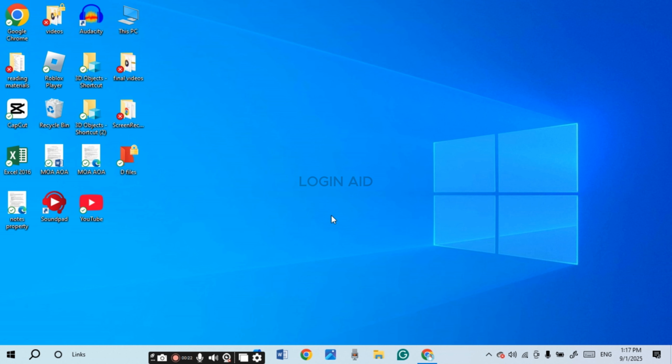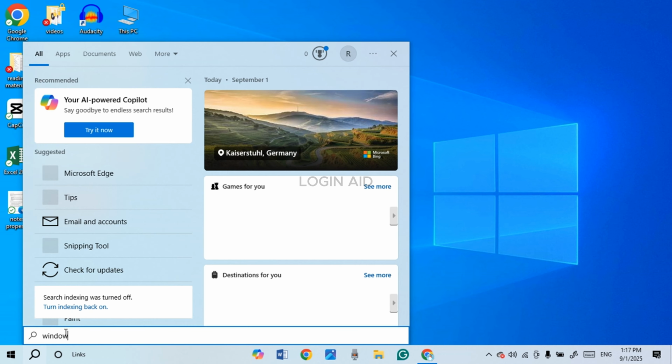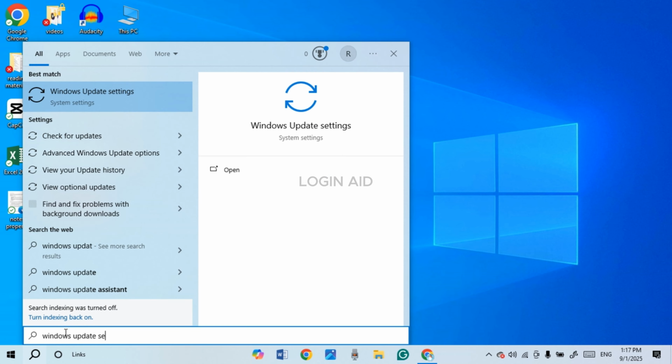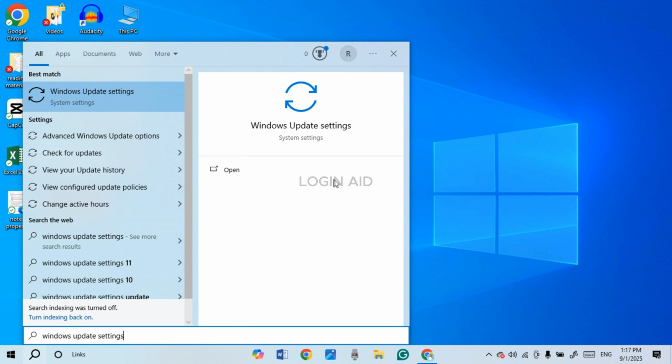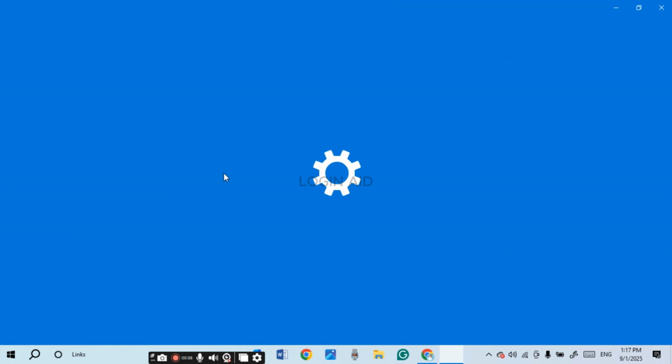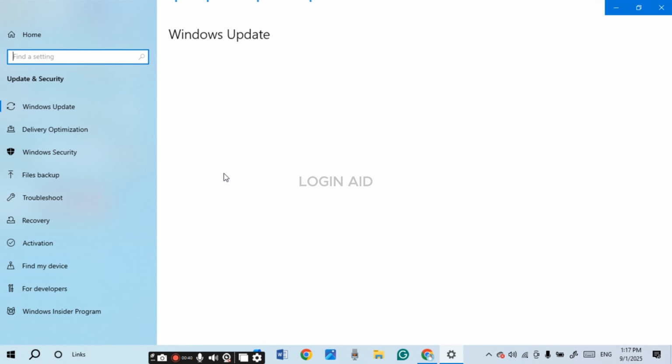For that, first of all, open the Windows Update settings. Click on the search icon that you can see at the taskbar. Now simply type in Windows Update settings. You'll be able to find the option for Windows Update settings over here. Simply click on this option, open. Now Windows Update settings will be opened.